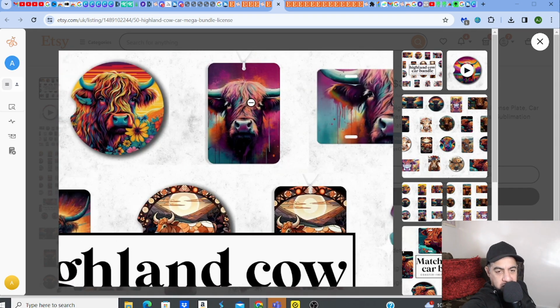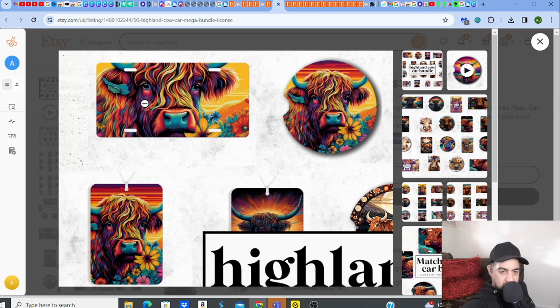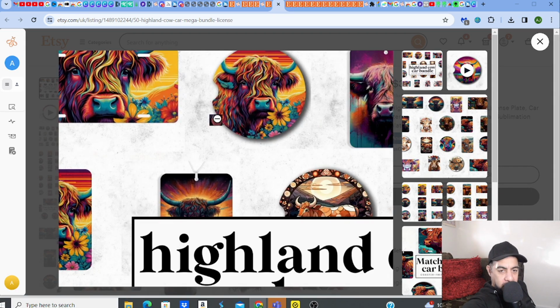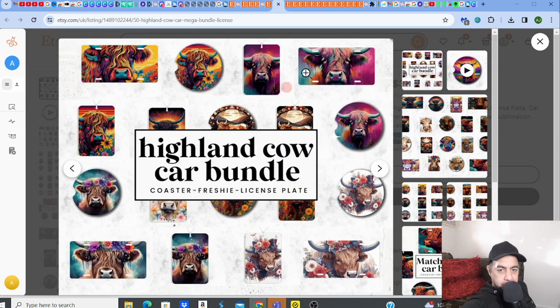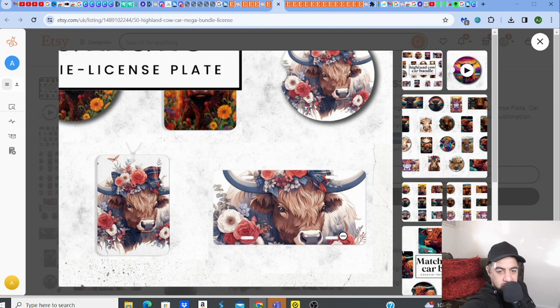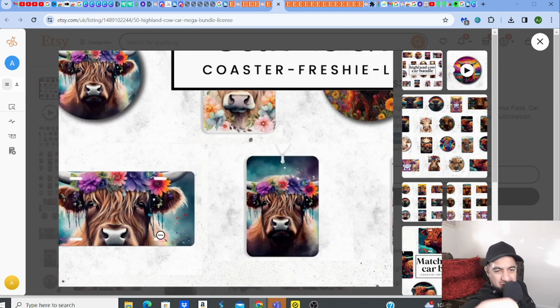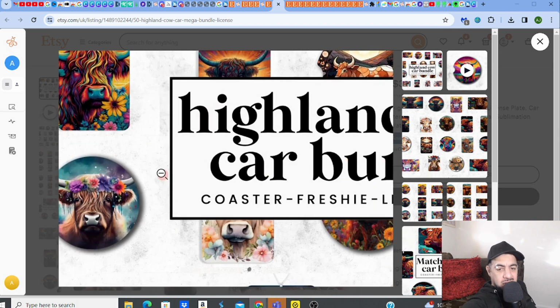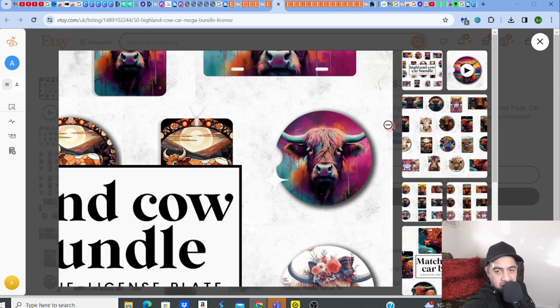This is the way I think you should do a few different designs. So you can see that Highland cow is different to this one, and there's also another Highland cow style. So have a few styles of a particular niche that you know of, that you know could be popular as a design, and adapt it to a car bundle. And I think that would do very well.